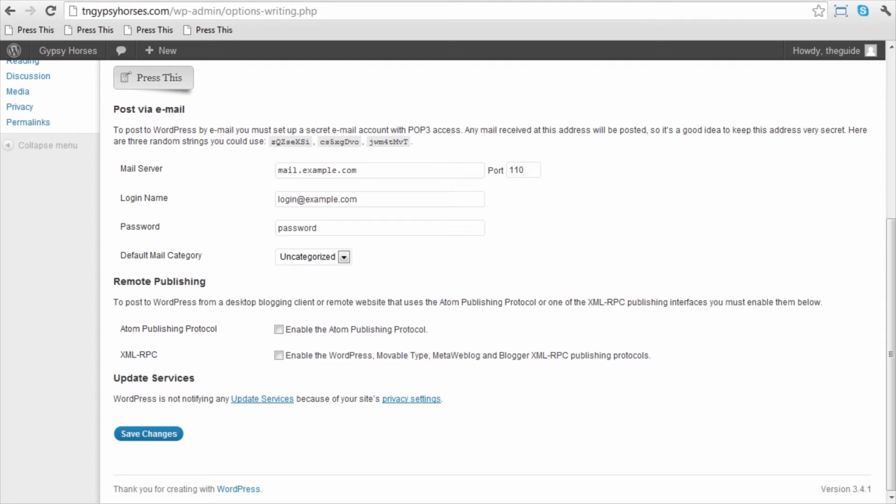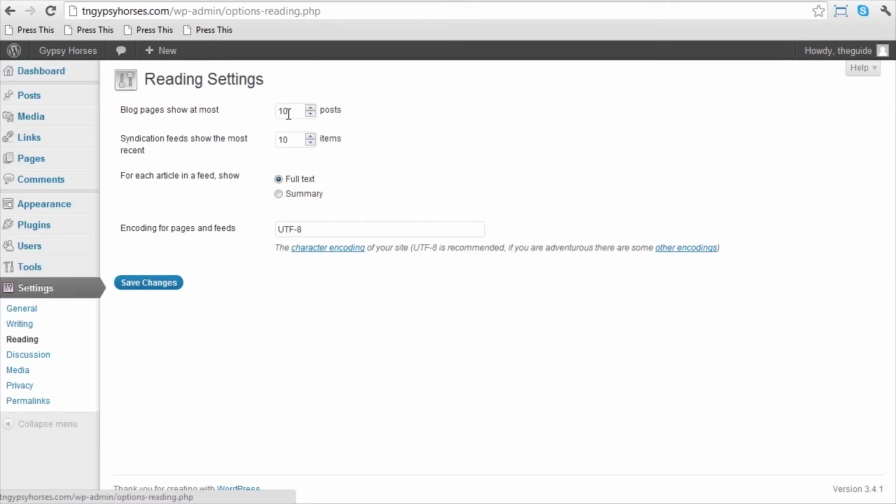All right, reading. So this controls how your blog page is displayed. You'll see how many posts per page. So if you want 10 posts per page, if you want 20, this is where you set that.